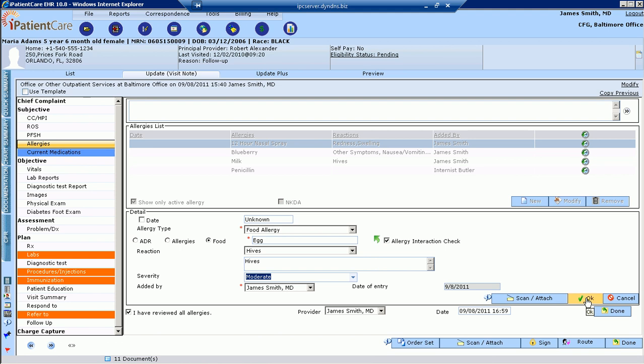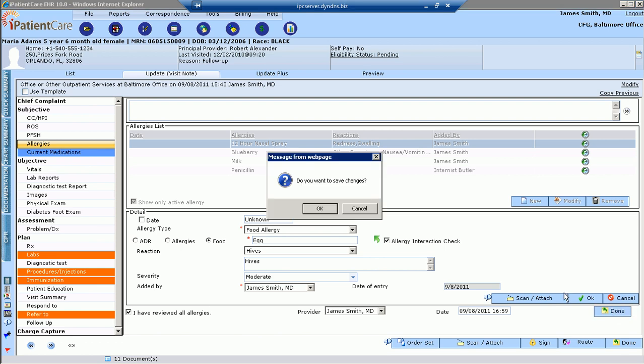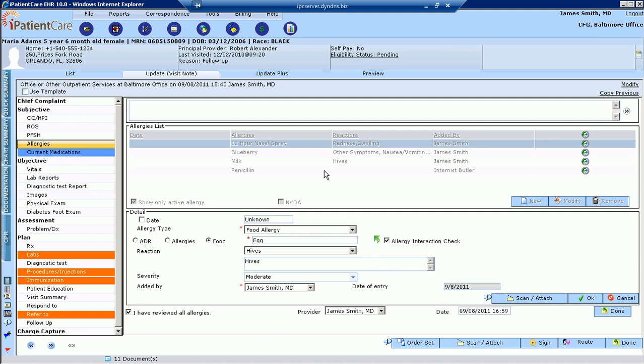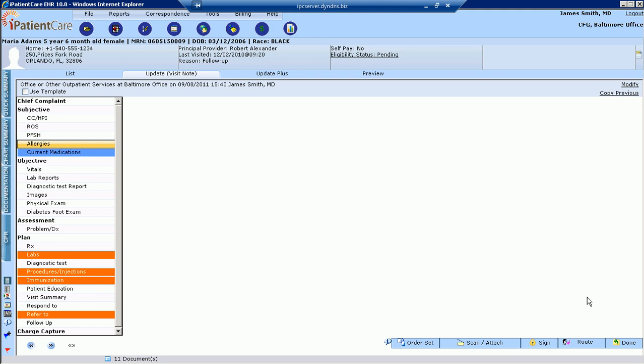If you want to enter more allergies, click on the OK button. If you're completely done with them, click on Done, and then it will allow you to save the changes to this allergy information. If a patient does not have any known drug allergies, the NKDA button can be selected.